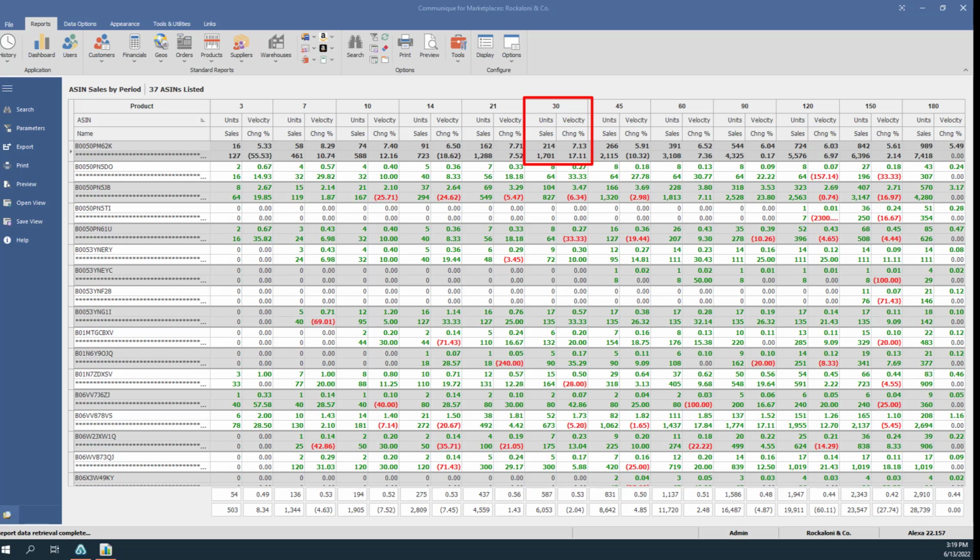The units column represents the number of units sold. The sales column represents the product sales amount. The velocity column represents the sales velocity. Sales velocity is the average number of units sold per day. The change percent column represents the percentage change between the current period and previous period.